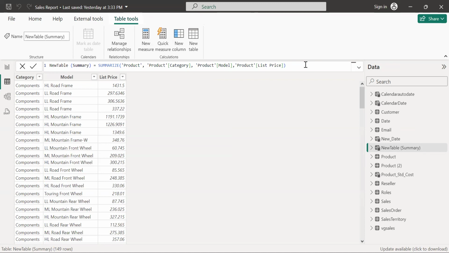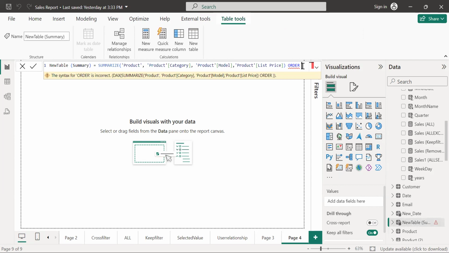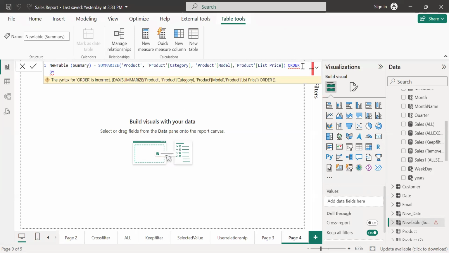There's something again I want to do. Let's see order by. Let's assume I want to use the order by here. That means I want to sort that particular table. Order by. Let's assume I want to sort it down. The product list price. Okay, let me copy this.